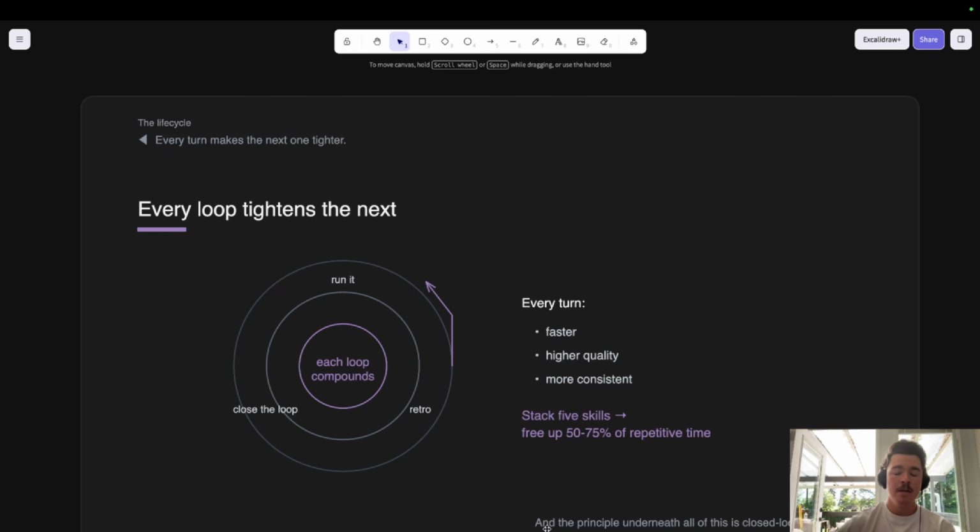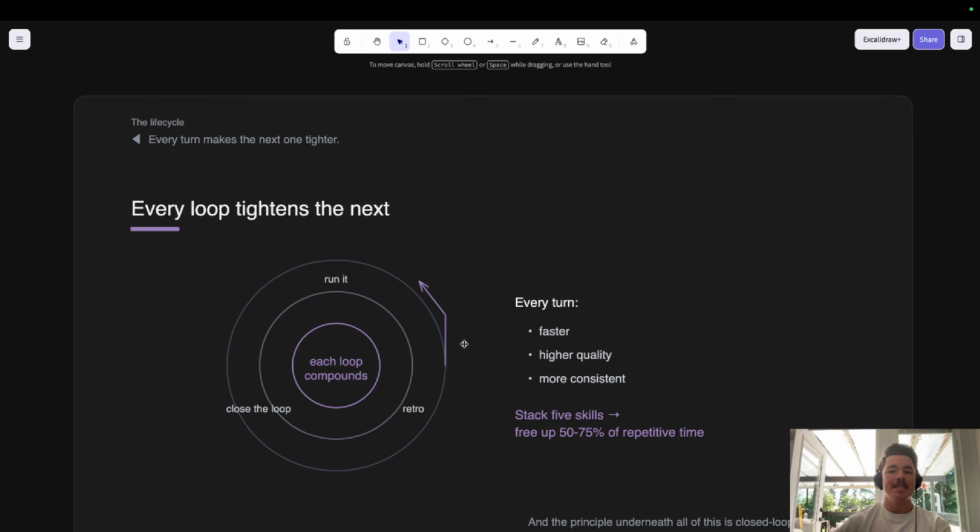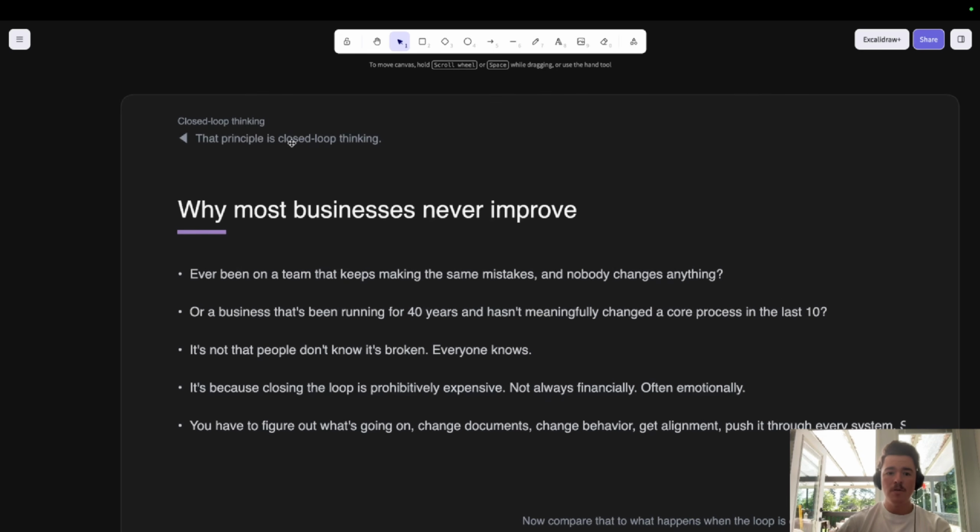And I promise you, if you stack 5 to 10 of these that you run on a daily or weekly basis, you are going to free up likely at minimum, I would say 40%, but I would say even in the range of 50 to 75% of your actual work, or the time that you spend working, which means that you're going to have 50 to 75% more time to focus on your business instead of working just in the business. And the principle that underpins this is called closed loop thinking.